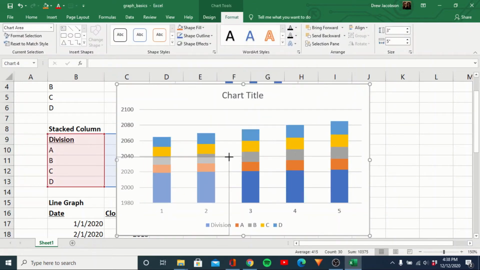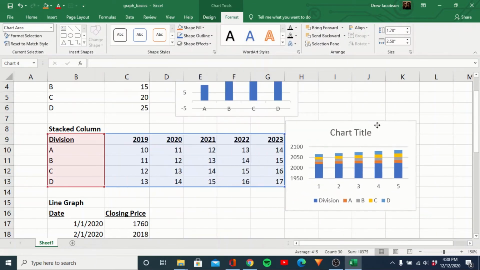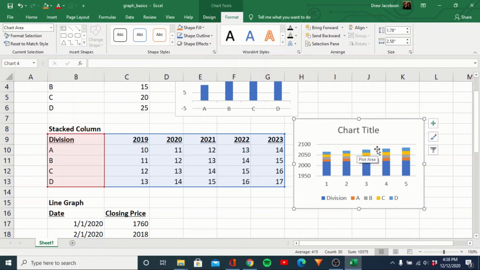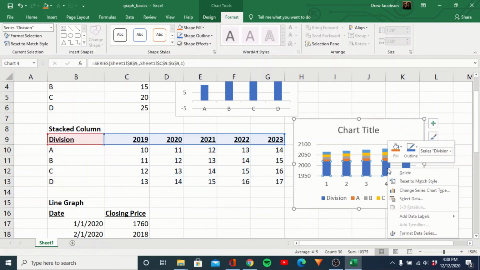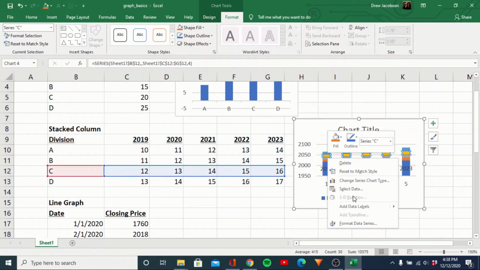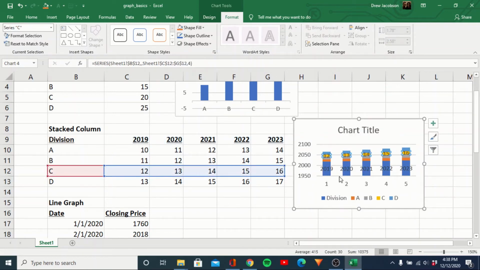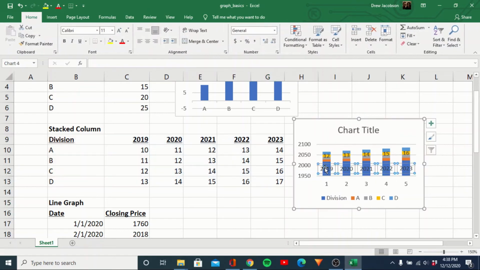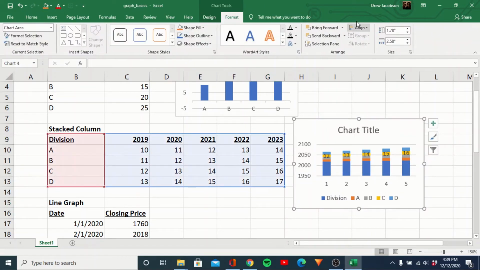So that's a stacked column. I have another video on this if you wanted to show the totals at the top here for the total column. You could do that because normally when you come in to add data labels, it's going to add it for each individual thing. And actually, that data set shouldn't be in there.